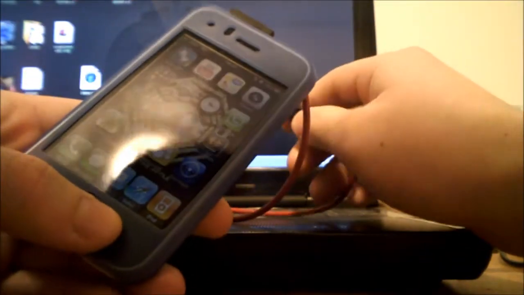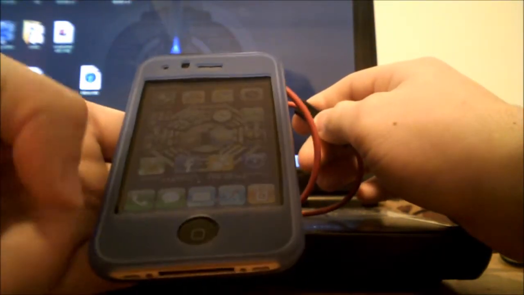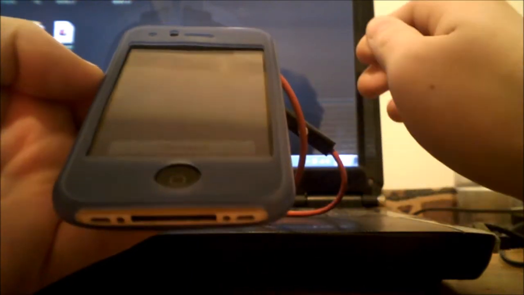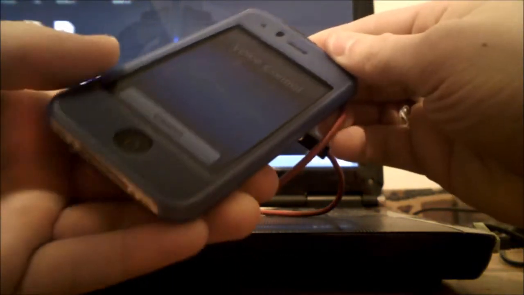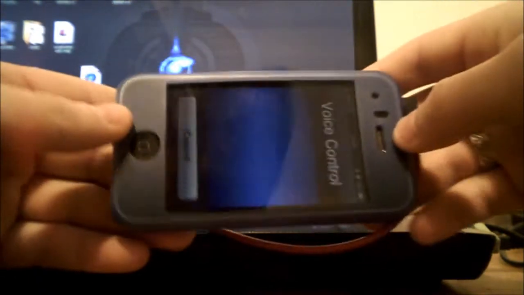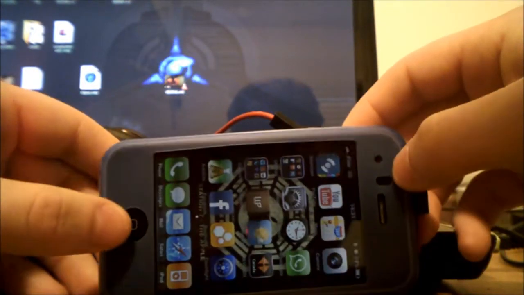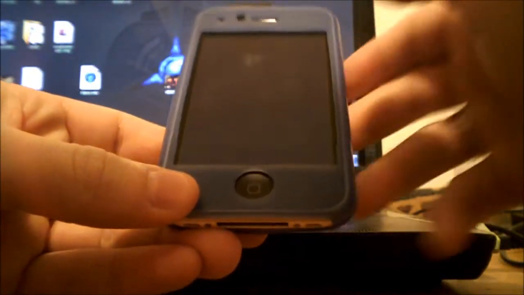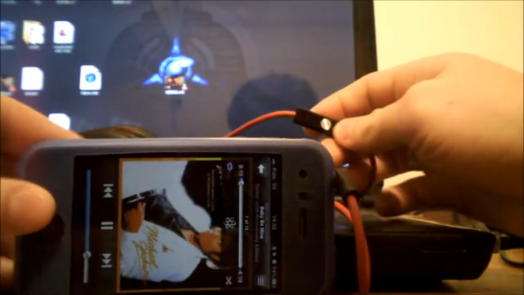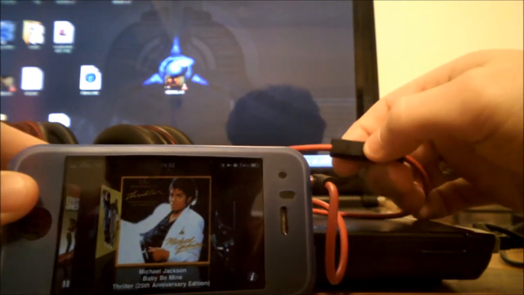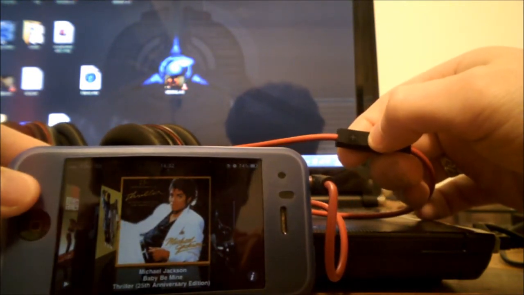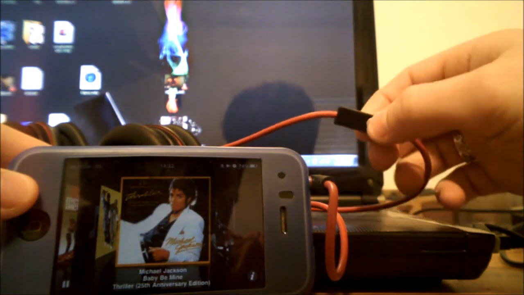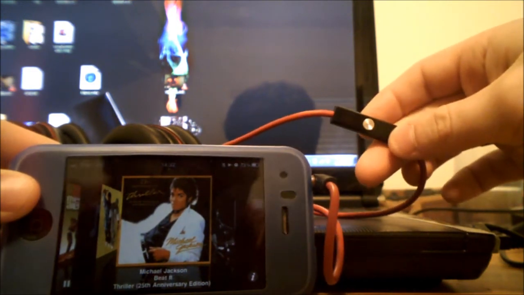Let's say you want to listen to some Michael Jackson. Play songs by Michael Jackson. Now you'll see that it's playing right now, and what you can do to pause the music, you can simply press once to pause the music. If you want to change the song, you can press twice and it'll go to the next song.